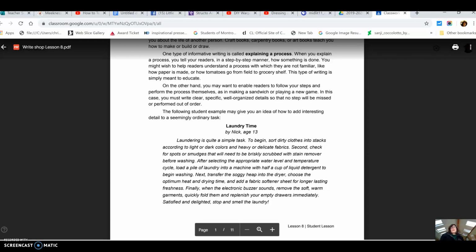So this is a young man who just simply described how to fold laundry. And he named it Laundry Time by Nick, age 13. Laundering is quite a simple task. By the way, do you notice in the first sentence that we have a participle? Laundering is quite a simple task. To begin, sort dirty clothes into stacks according to light or dark colors and heavy or delicate fabrics. Second, check for spots or smudges that will need to be briskly scrubbed with stain remover before washing.